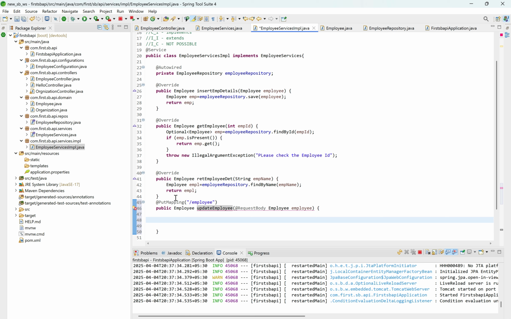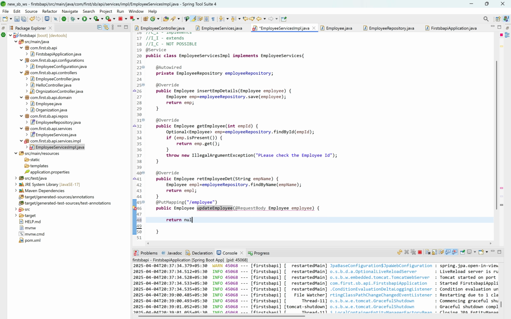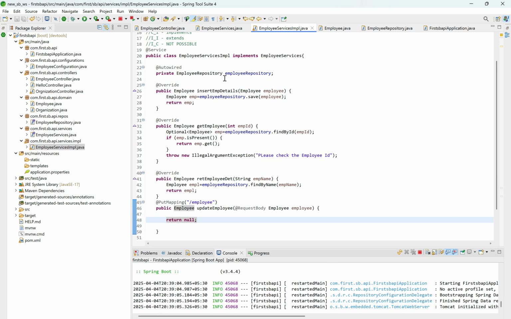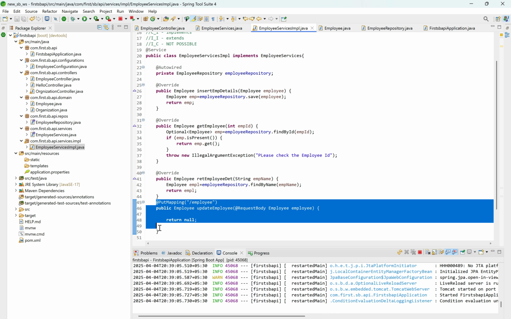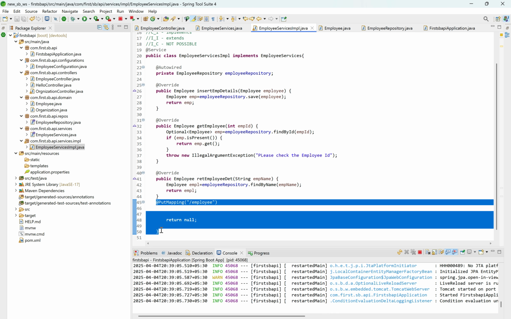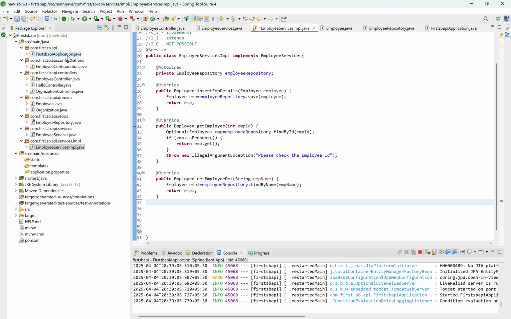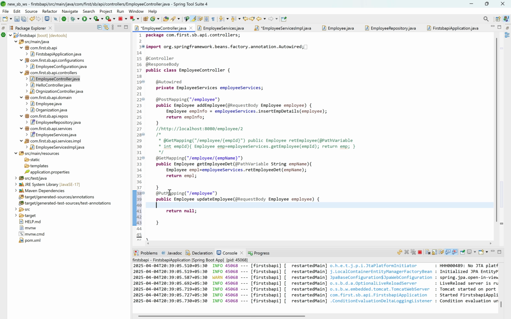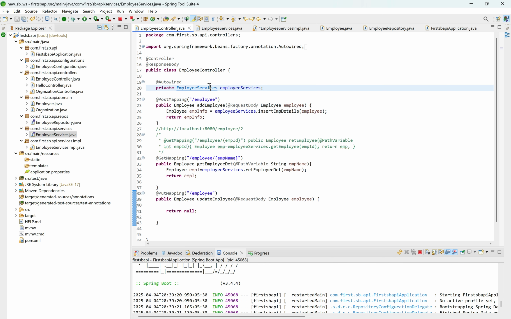As of now, let me return null. Let me go to the employee. This is the employee service simple, a different one, right? You need to add the method in the controller layer. My bad, I was directly writing it without that. Okay, fine. So let me go to the employee services.